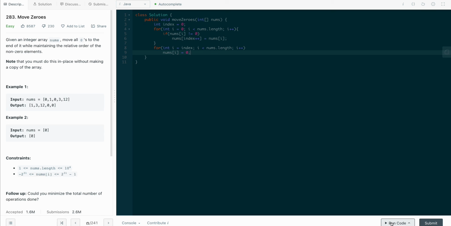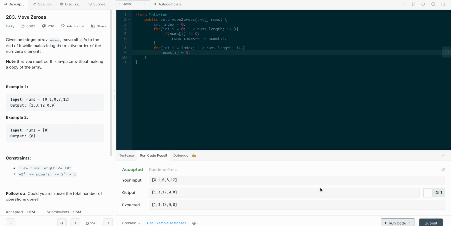You could even minimize the total number of operations, but that's a follow-up. But I think technically if you're doing this, you should be in pretty good shape for an interview.